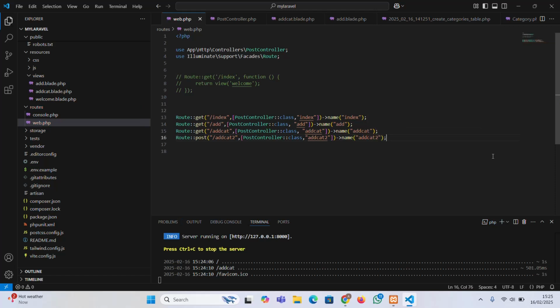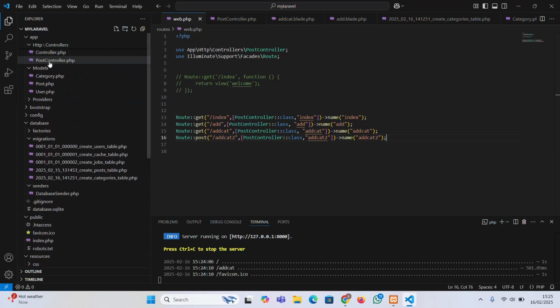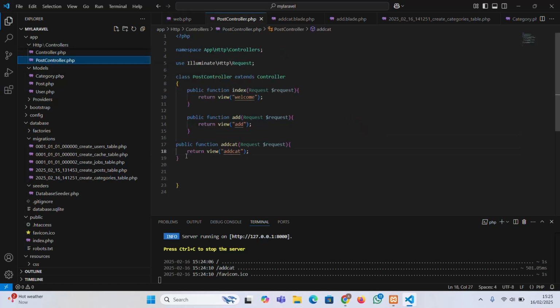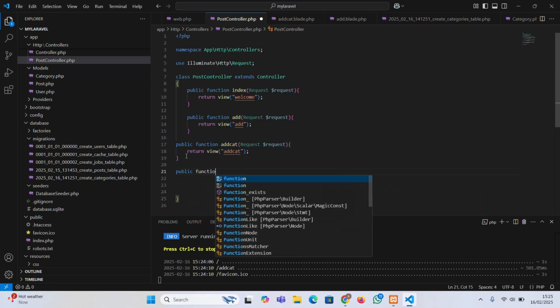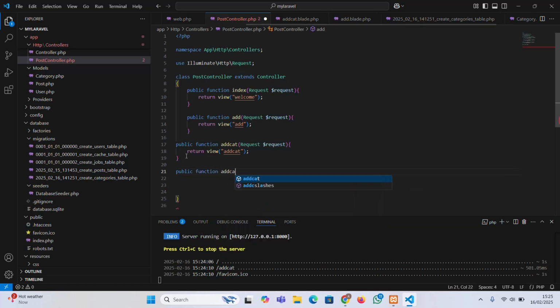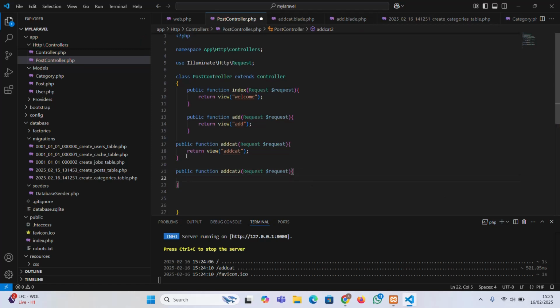So I'm terminating it. Now this time I'm making a post request. This post request is what I'm going to be using to send my data to the backend, then performing the logic on it. So I'm going to come inside my post controller here. Then I'm going to be typing public function add cart 2, then request, $request. Then here now, this is where the logic actually begins.